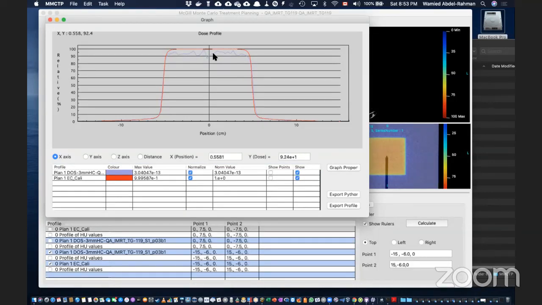But imagine, this was for 5 minutes running. But imagine if I did this so that the uncertainty is lower. So I made it run for 2 hours. Then I would get a better agreement between the profile of Monte Carlo and the planning system.